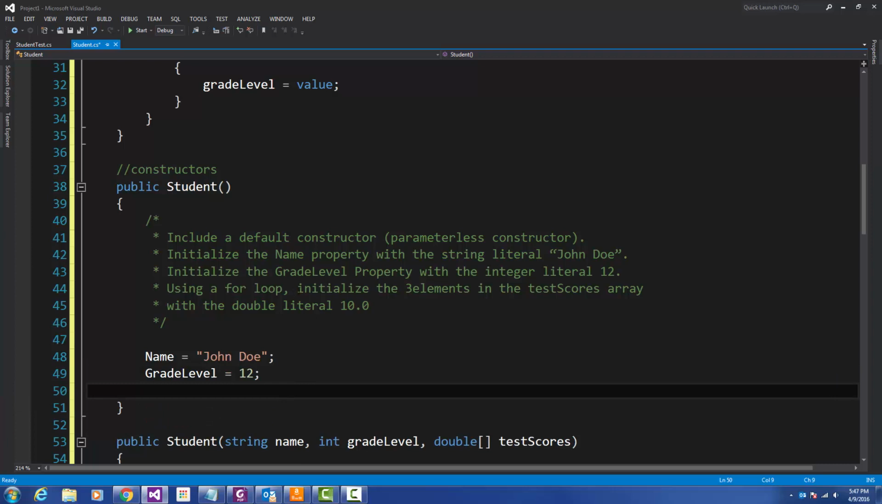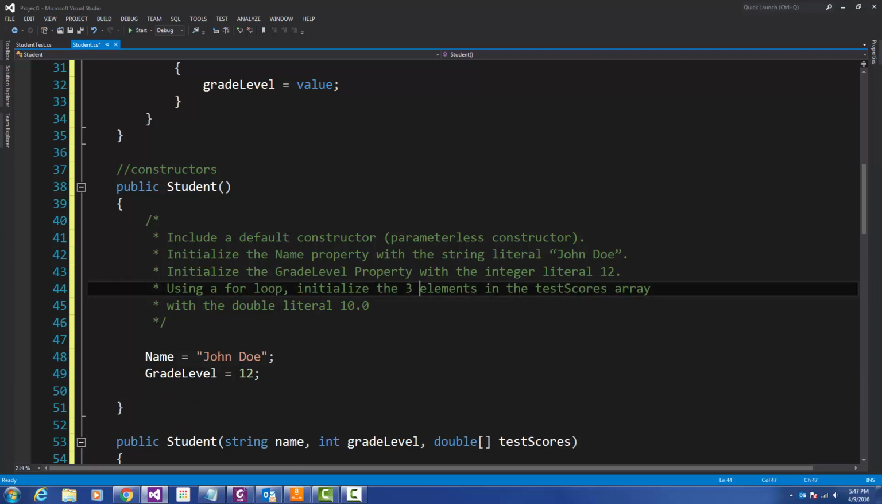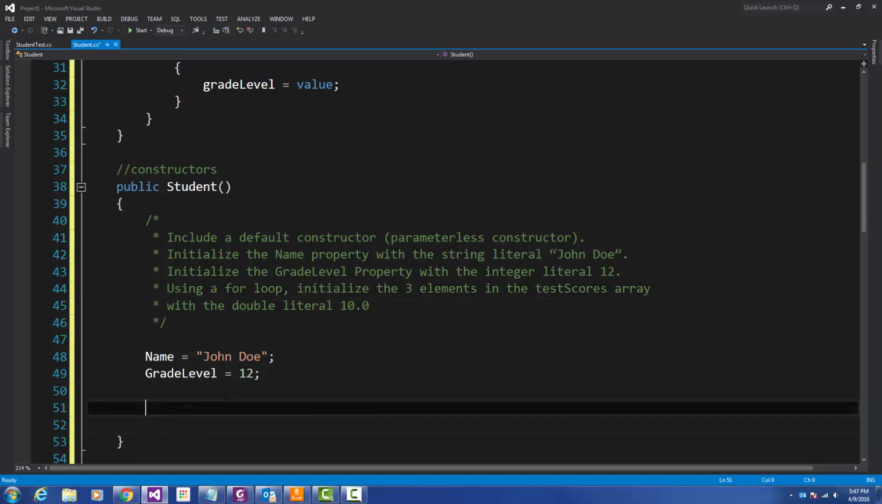Using a for loop, initialize the 3 elements in the test scores array with the double literal 10.0. So remember the syntax for a for loop. That's for, and then your counter. Set it equal to 0. Counter is less than. In this case, we want to iterate over all the elements in the array.